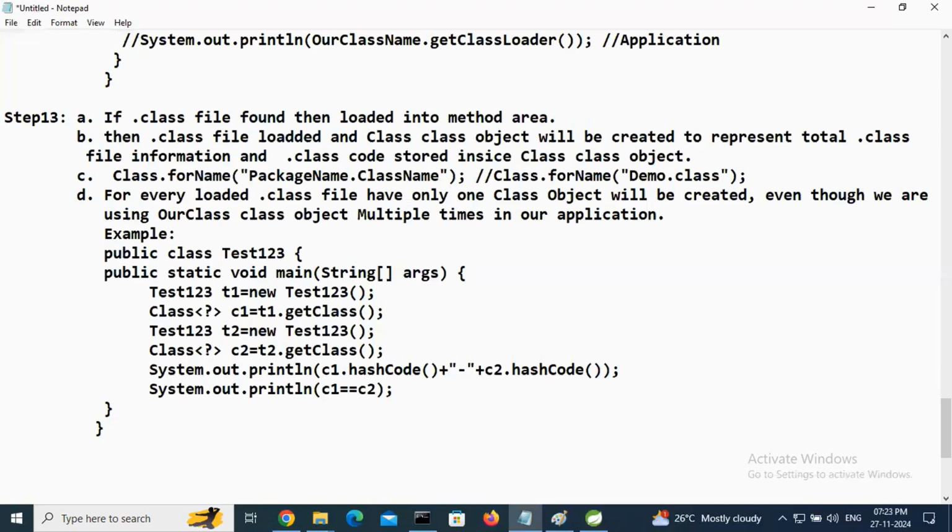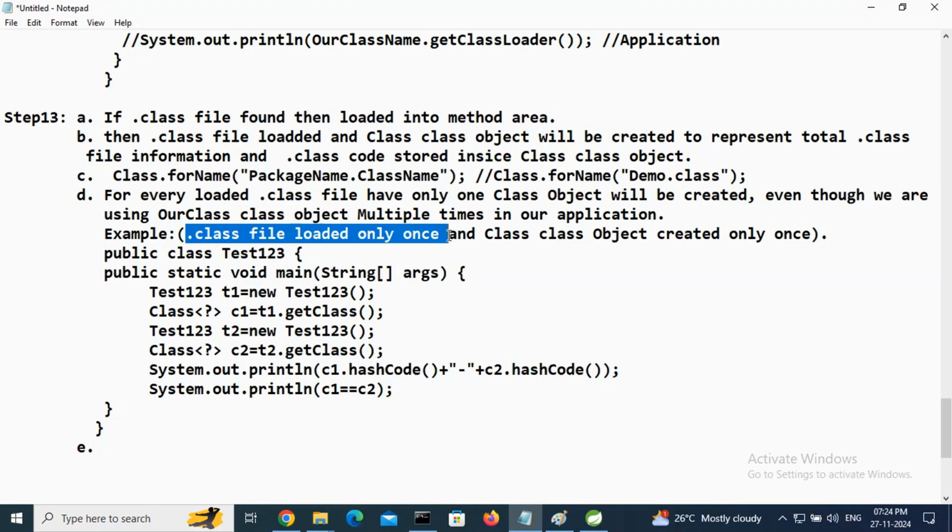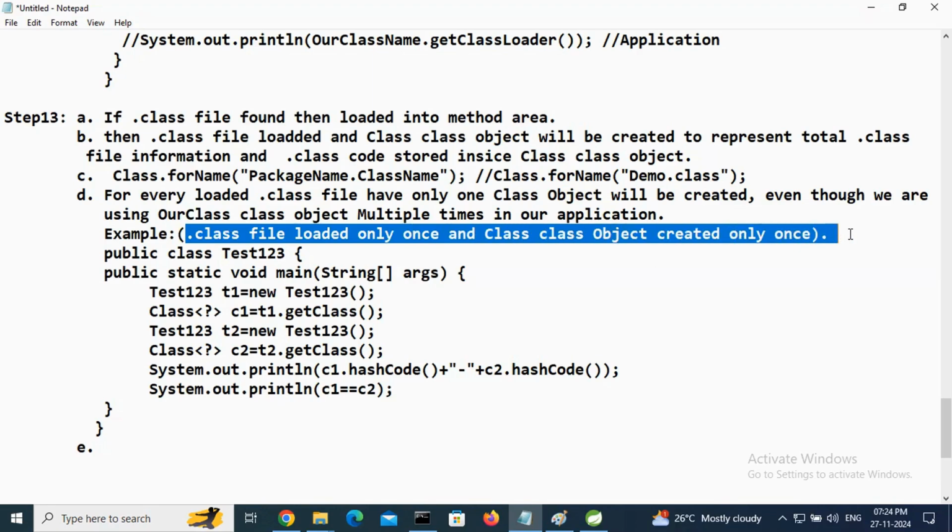Paste here. After that, you can add, this is an example, right? You can add dot class file loaded only once and class object created only once. It is important: dot class file loaded only once and class object created only once.